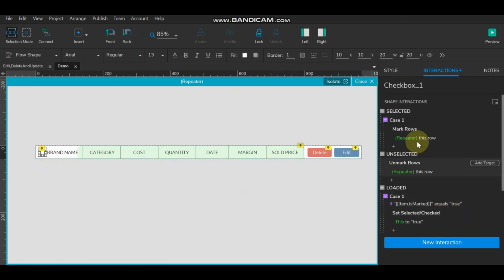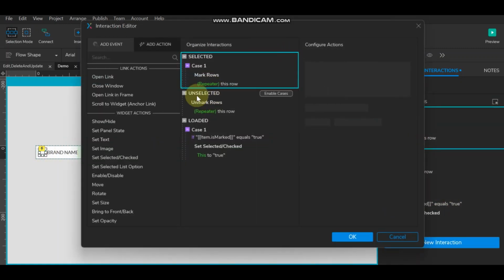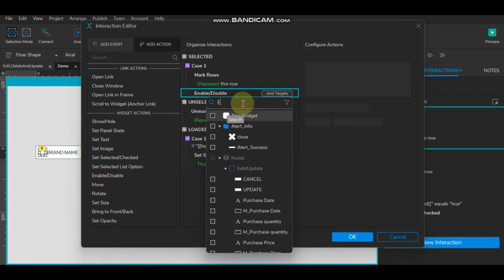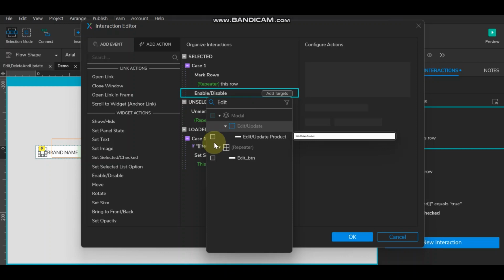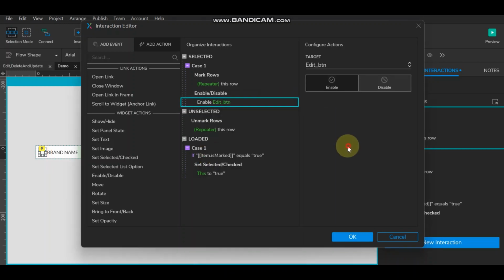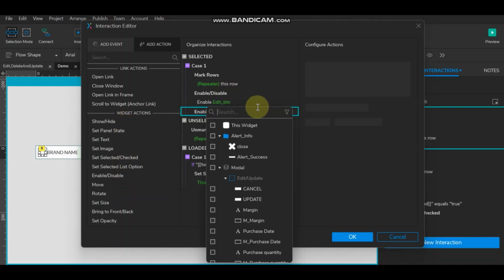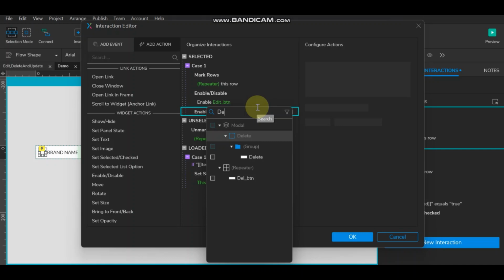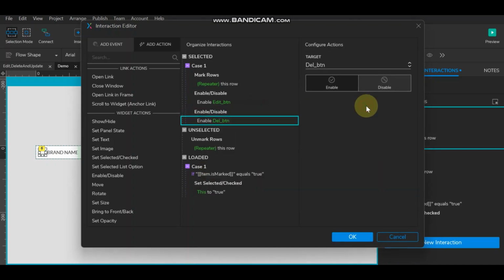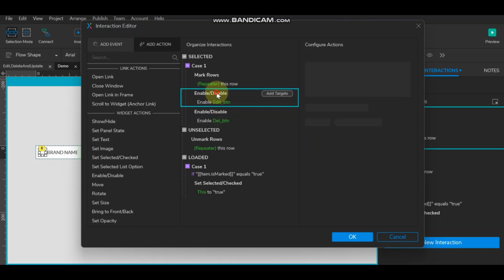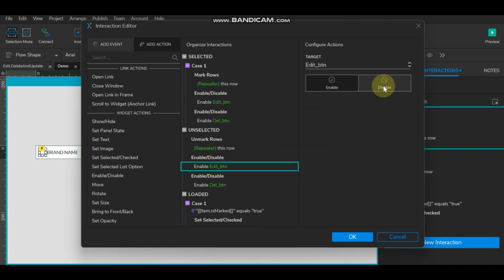So now select this, and here if it is selected, meaning marked rows, you can say enable edit, and then you can add another one, delete. So same way we can use this for copy and unmark. When it is unmarked, you can say disable, and you can say disable.